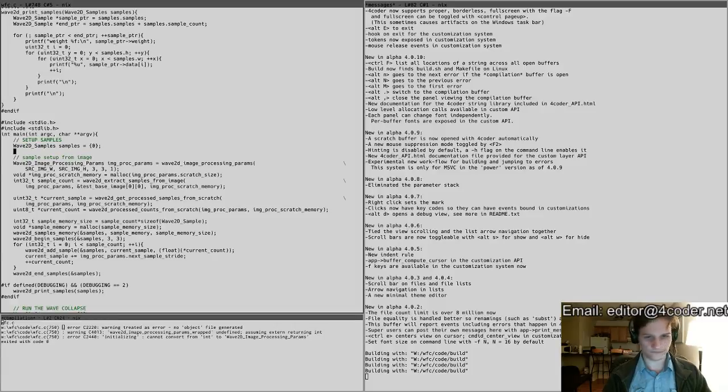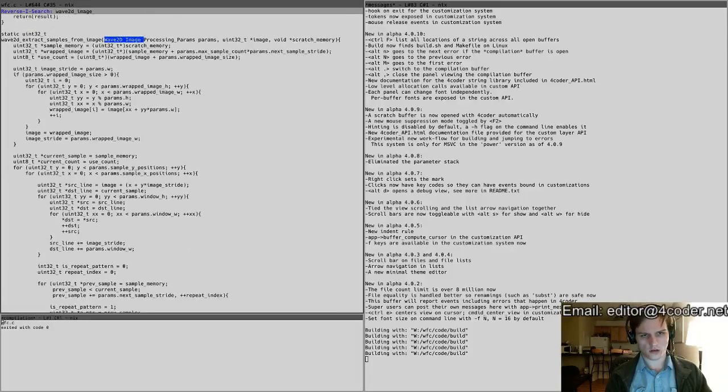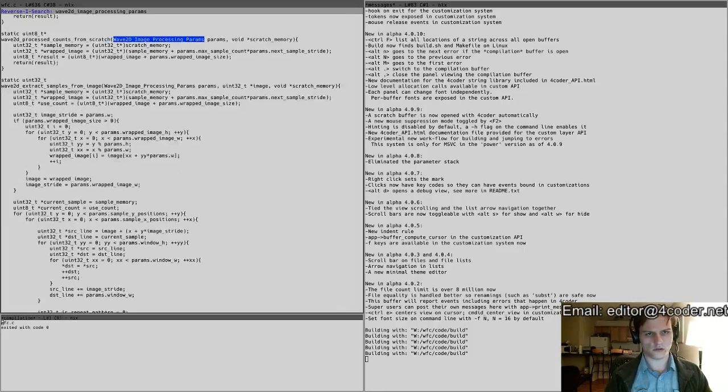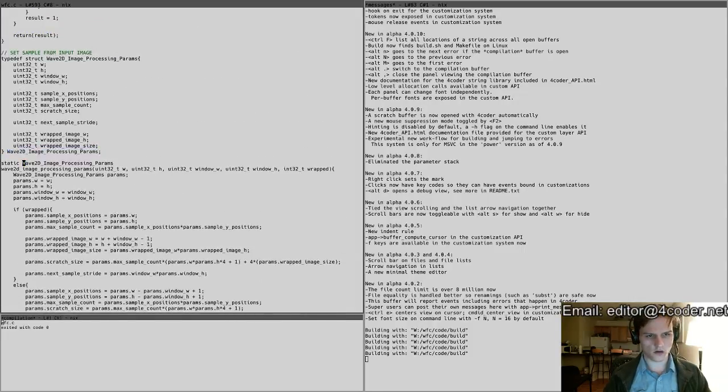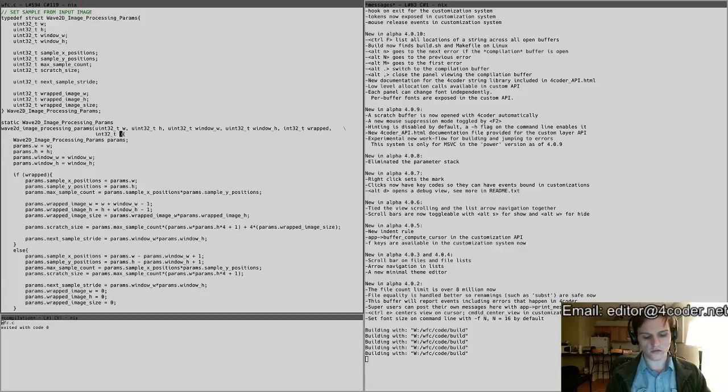Okay, so there's one improvement right there. Now what I want to do is pop back up to image processing params. There we go. And I want to add in some more options here. So I can tell it whether or not I want it to be wrapped. I also want to be able to tell it whether or not I want it to use rotation and mirror. So like rotate, mirror are options there, right?